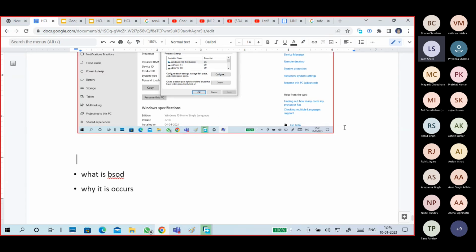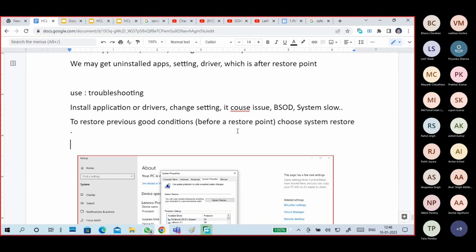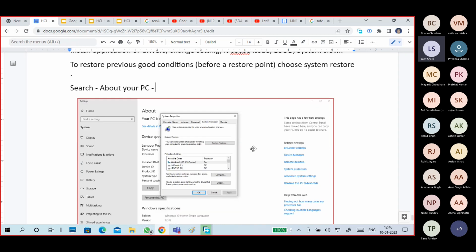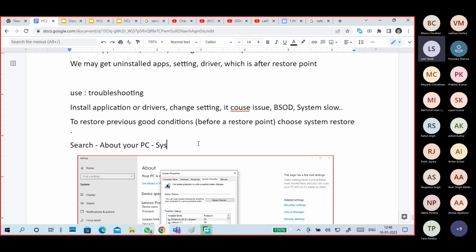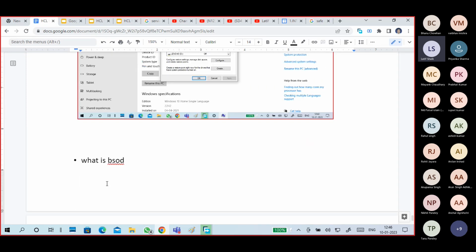Another way of going to the system restoration point: go to search and type "about your PC." An easy way. Another option is there in About your PC, select System protection. Either you can create a restoration point or restore to your earlier position.